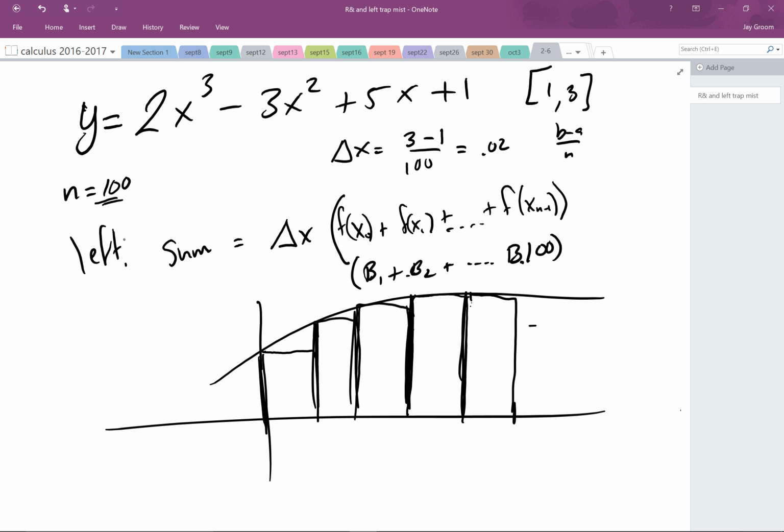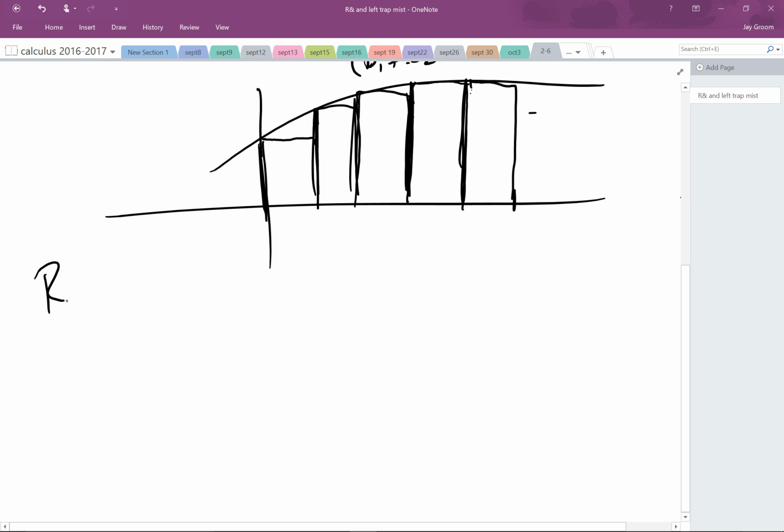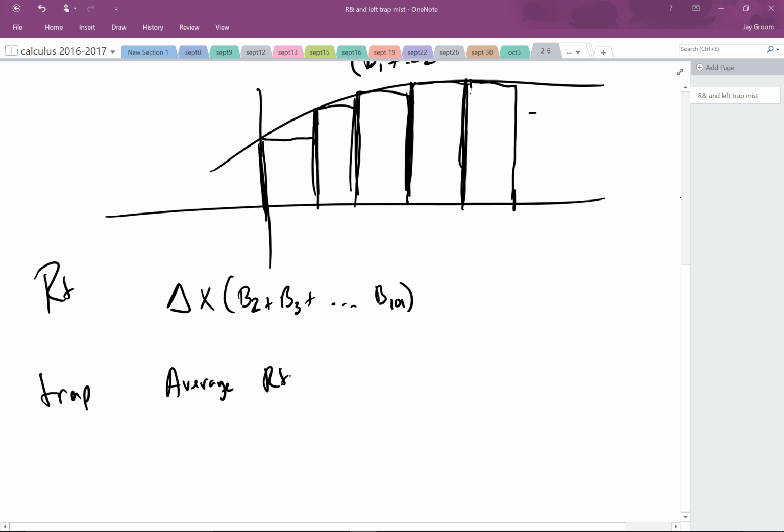Anyways, this is the left sum. What would the right sum look like? The right sum would be the delta x times the sum of B2 plus B3 plus ... if you will, to B101. Are you with me? In other words, we're going to go from the second one all the way down for the right sum. And of course, the trapezoid sum, all we have to do is what? We average the right and left.